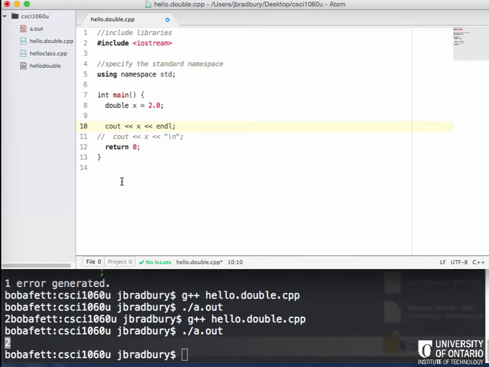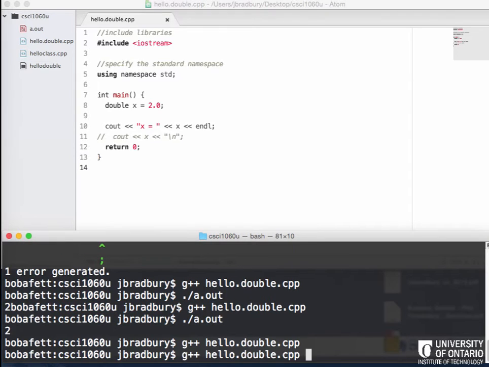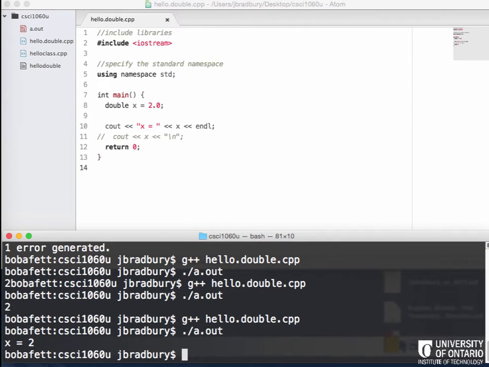So what we're going to also do is, just displaying x isn't that useful. So what I'd like to say is x equals, right? So I'm putting the string x equals and then x. So this is going to say x equals 2. And if we run this now, compile it first and run it, we get x equals 2.